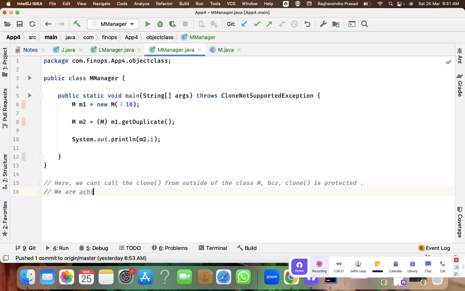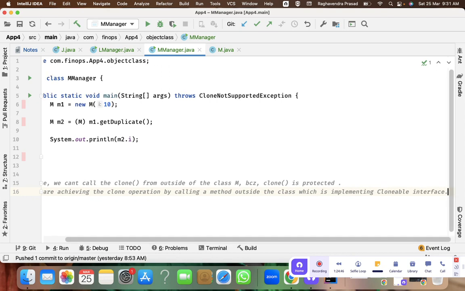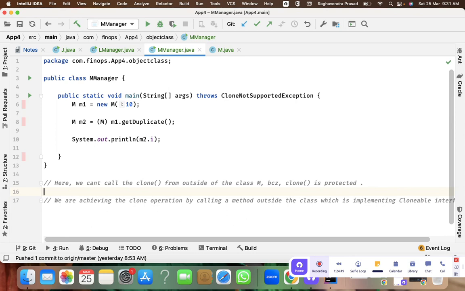Here, using the clone operation, calling a method outside the class implementing the Cloneable interface. Here, any doubts?